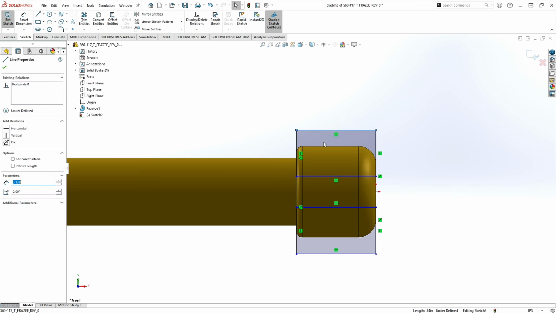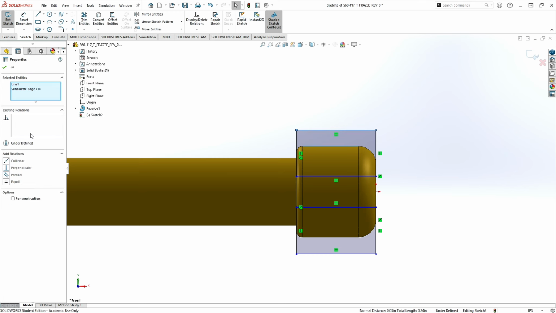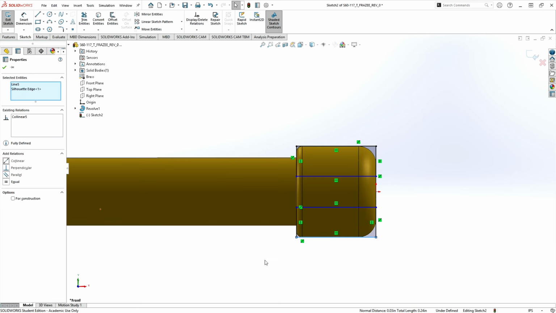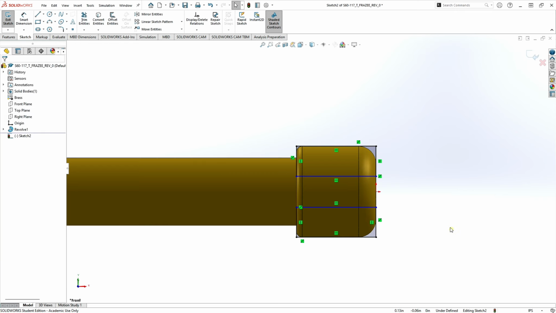Now let's move to our diameter. Same thing. Gonna make those collinear. Okay, so without putting any dimensions on it, we have the outside boundary of three sides of each of those rectangles constrained to the model without any dimensions.